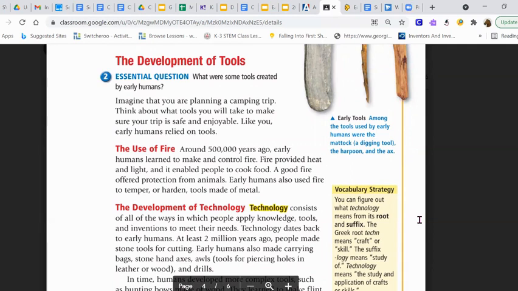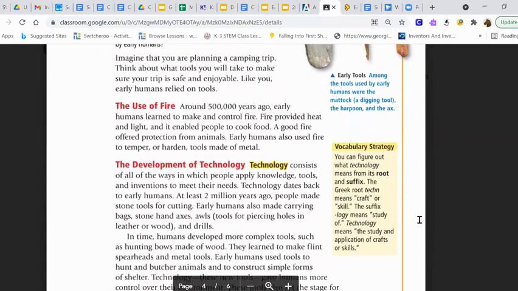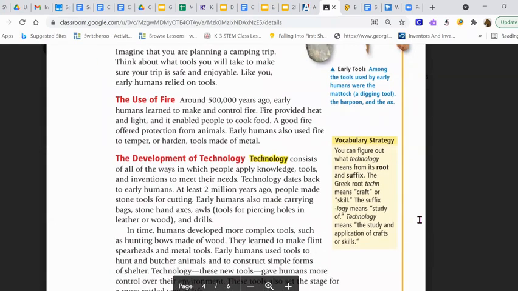A good fire often was protection from animals. Early humans also used fire to temper or harden tools made of metal. The development of technology. Technology consists of all of the ways in which people apply knowledge, tools, and inventions to meet their needs. Technology dates back to the early humans.